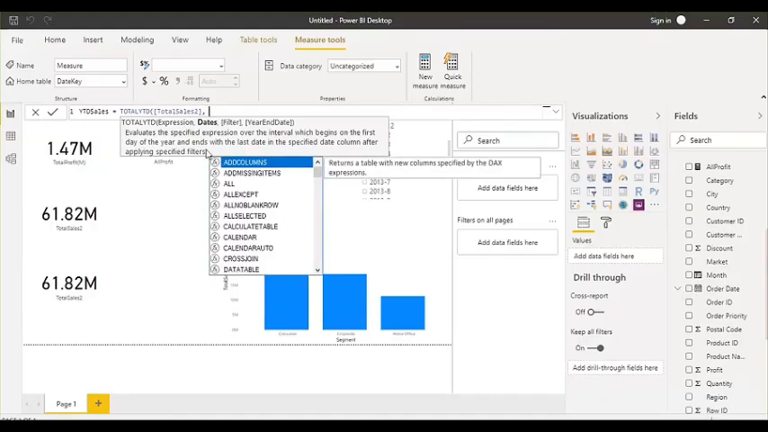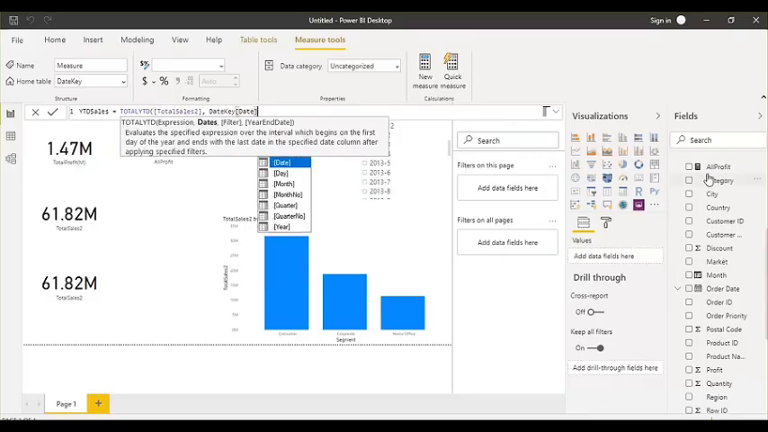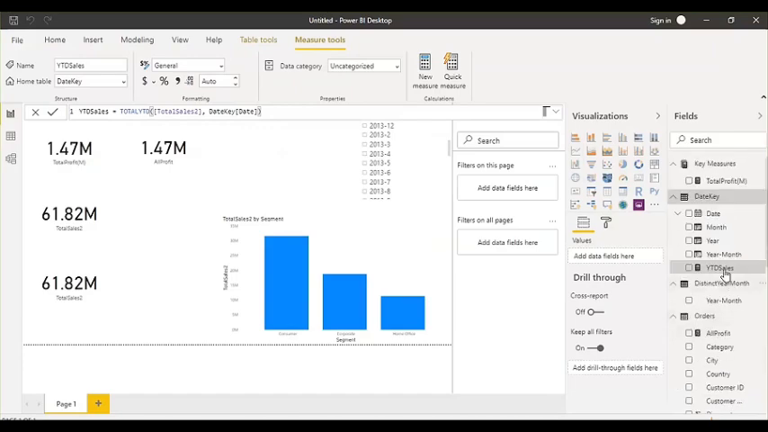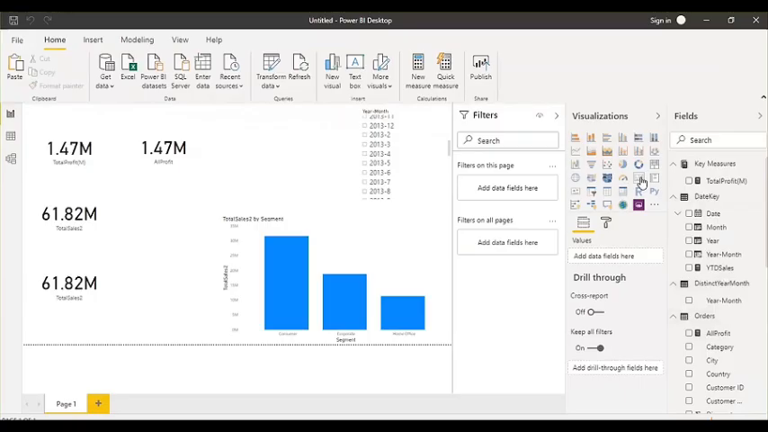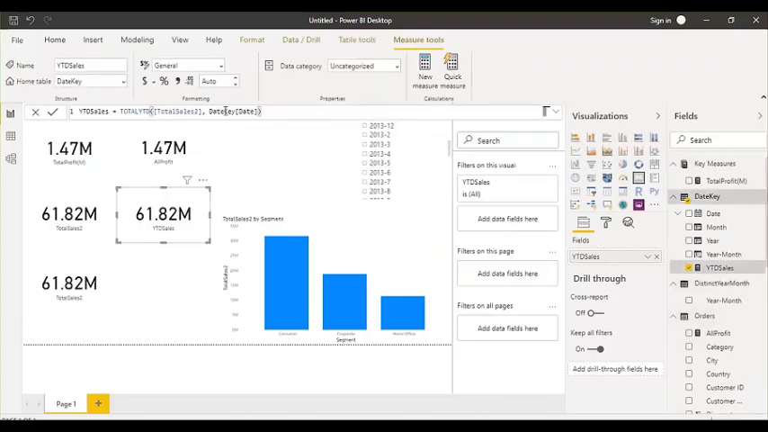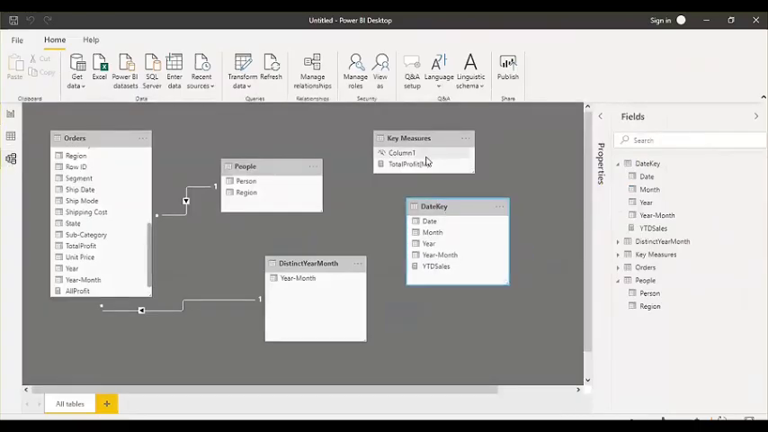Now I have to provide a date filter. My date filter should be the date key table. Now you can press enter. Now you can see your total YTD sales here. If I add it onto the card, it is showing the same results. Why? Because there is no relationship right now between the date key table and the orders table. So first we have to create the relationship, because if you want to work with these time intelligence functions, then a relationship must exist. Otherwise your measures will not be able to communicate.